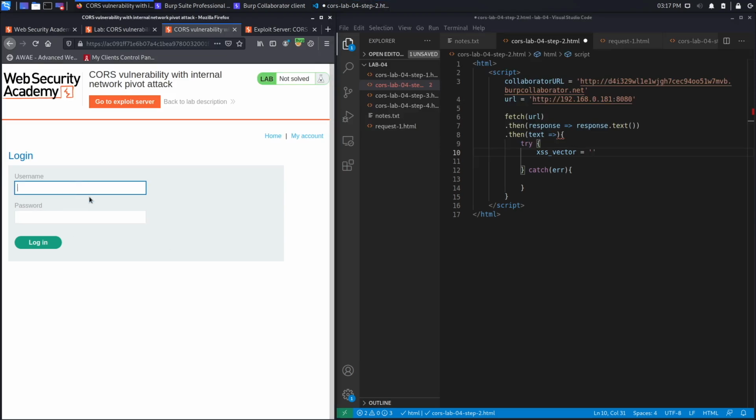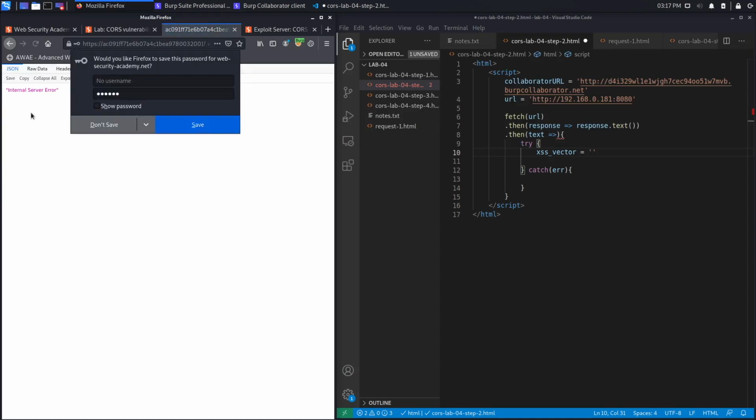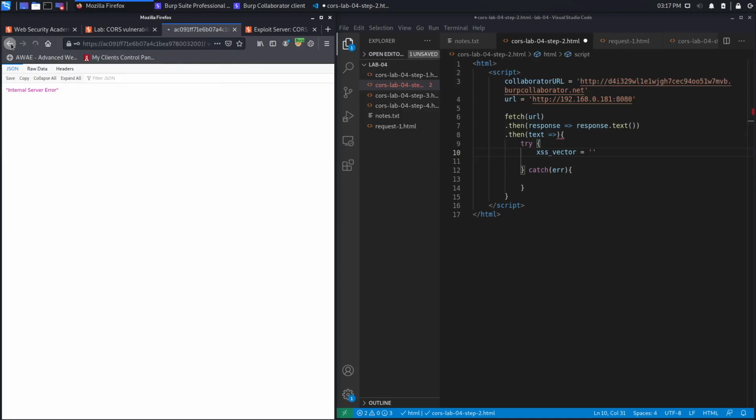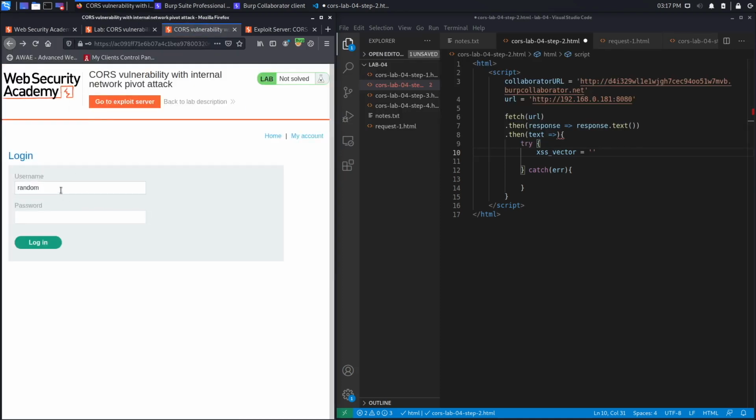However, if you try to log into the application, let's say the username is random and the password is also random, hit login, you get an internal server error in this application. So you can't really test it to determine what XSS vector works for the username field and what XSS vector works for the password field. So you really have to just build your script and keep testing different XSS vectors until they work.